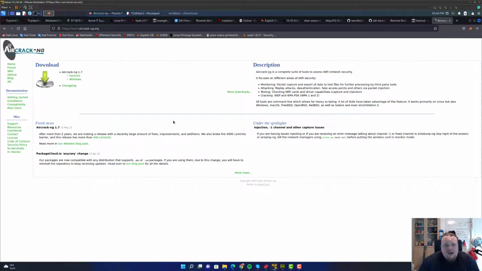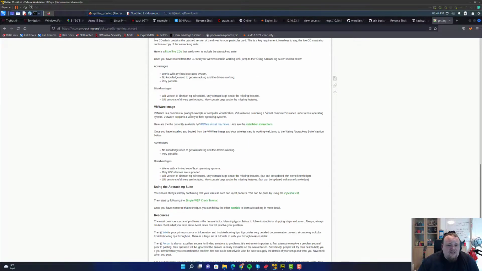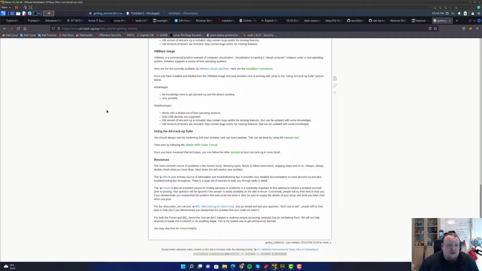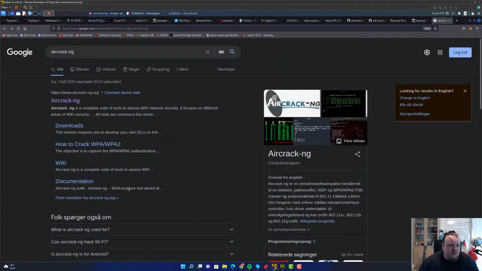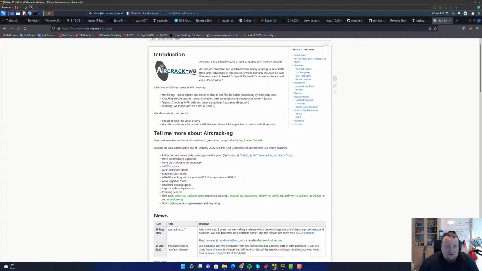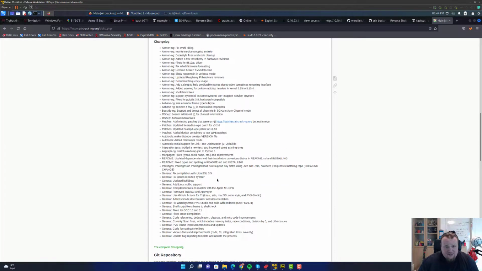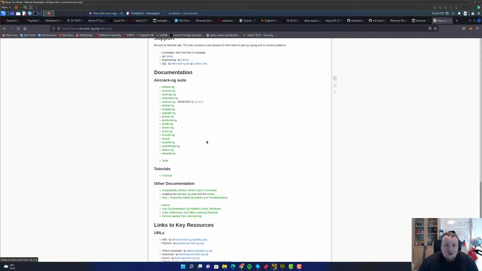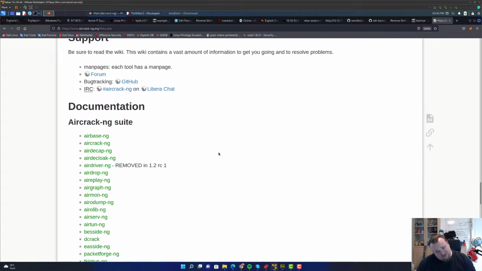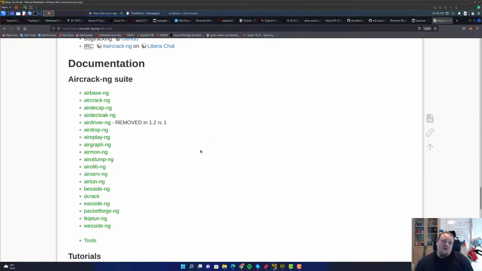I think there is a list of tools in Aircrack. It's not that link, it's a wiki page you need to enter. So I think that is the wiki page. And down here you can see that there are a lot of different tools here, right? So the suite itself contains a lot of different tools.